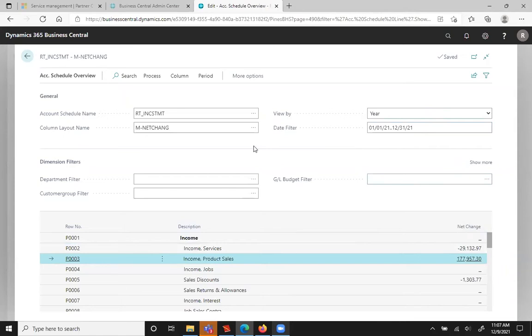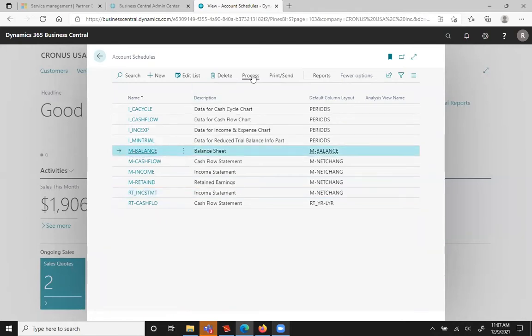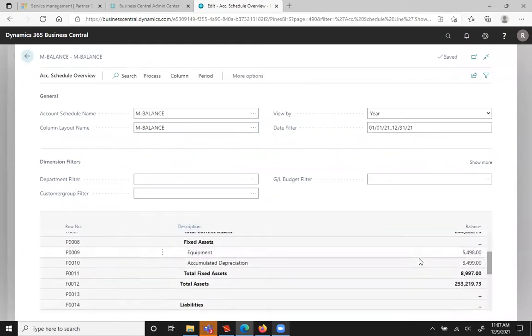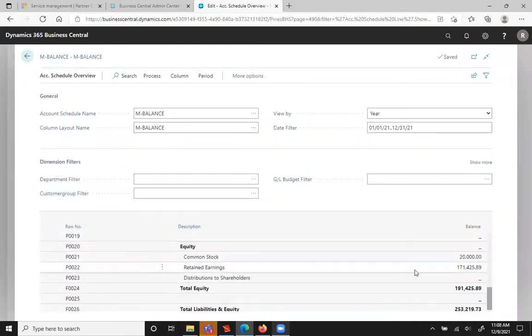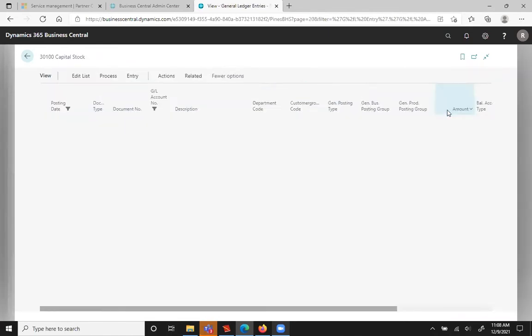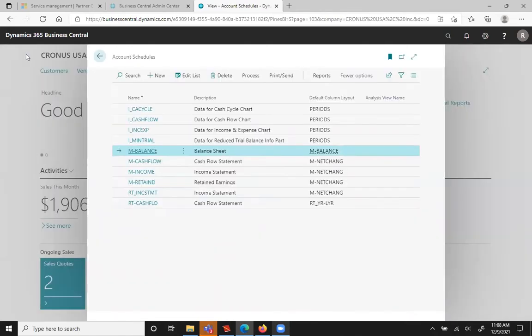I'm going to go back here for a moment and just show you how we've got a balance sheet, a cash flow, income statement, retained earnings. This time I'm going to go to the balance sheet here, and I can just select this one, and I'll go to process, overview, and this will show me my balance sheet information here. I can drill back and see what I have for capital stock here. And it just shows that I had an opening entry for it. Very easy to get at this.